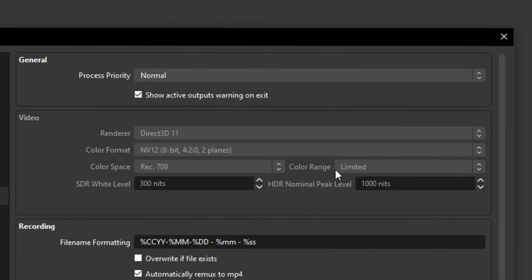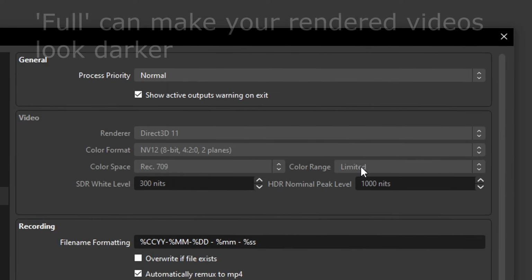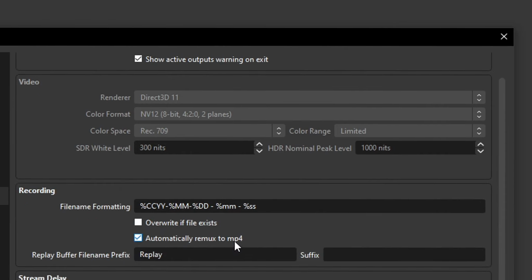And for the color range, you have 2 options, limited and full. I know this sounds counterintuitive, but keeping the color range at limited is the best option if you're recording game footage for YouTube. The file name formatting, this is up to you. This is how I like to record my stuff. Don't click on overwrite. and automatically Remux to MP4.